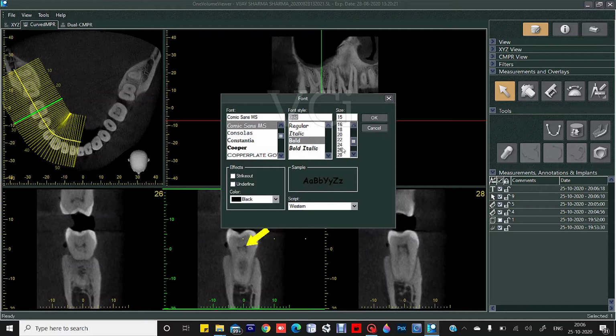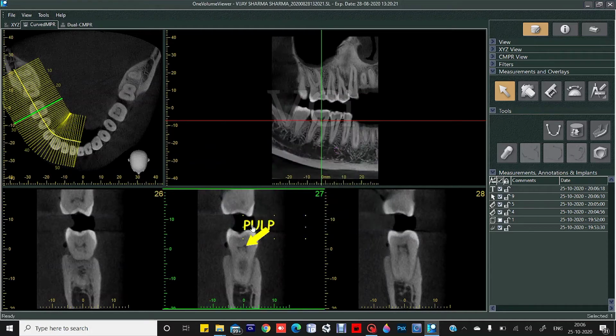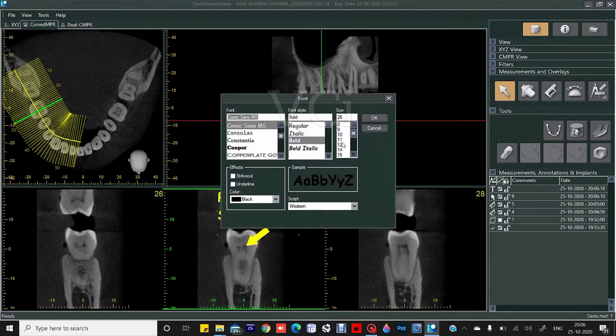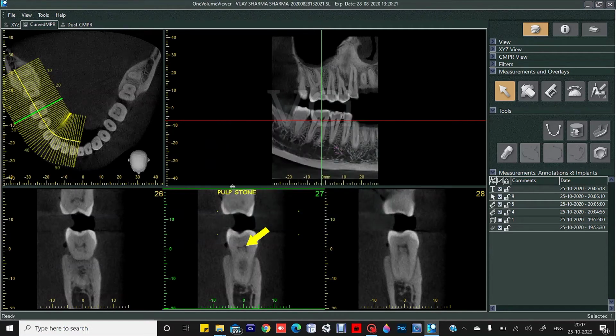You can increase or decrease the size of your font. 26. Okay, so this is how you'll see pulp stone. Okay, you can increase or decrease the size also. You can change the color also. Now 22 size is too big, so I'll just prefer 12 right now, and just decrease it.